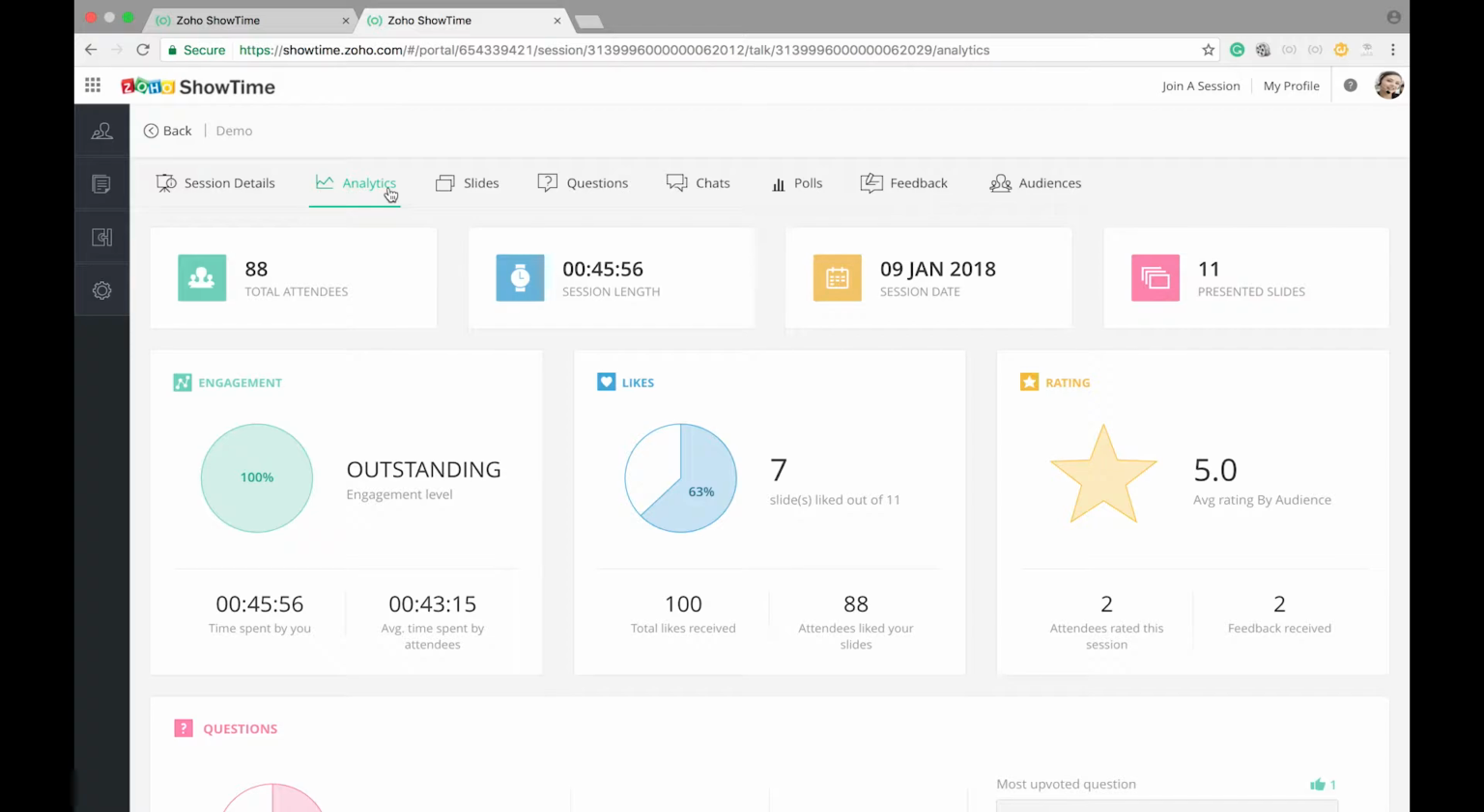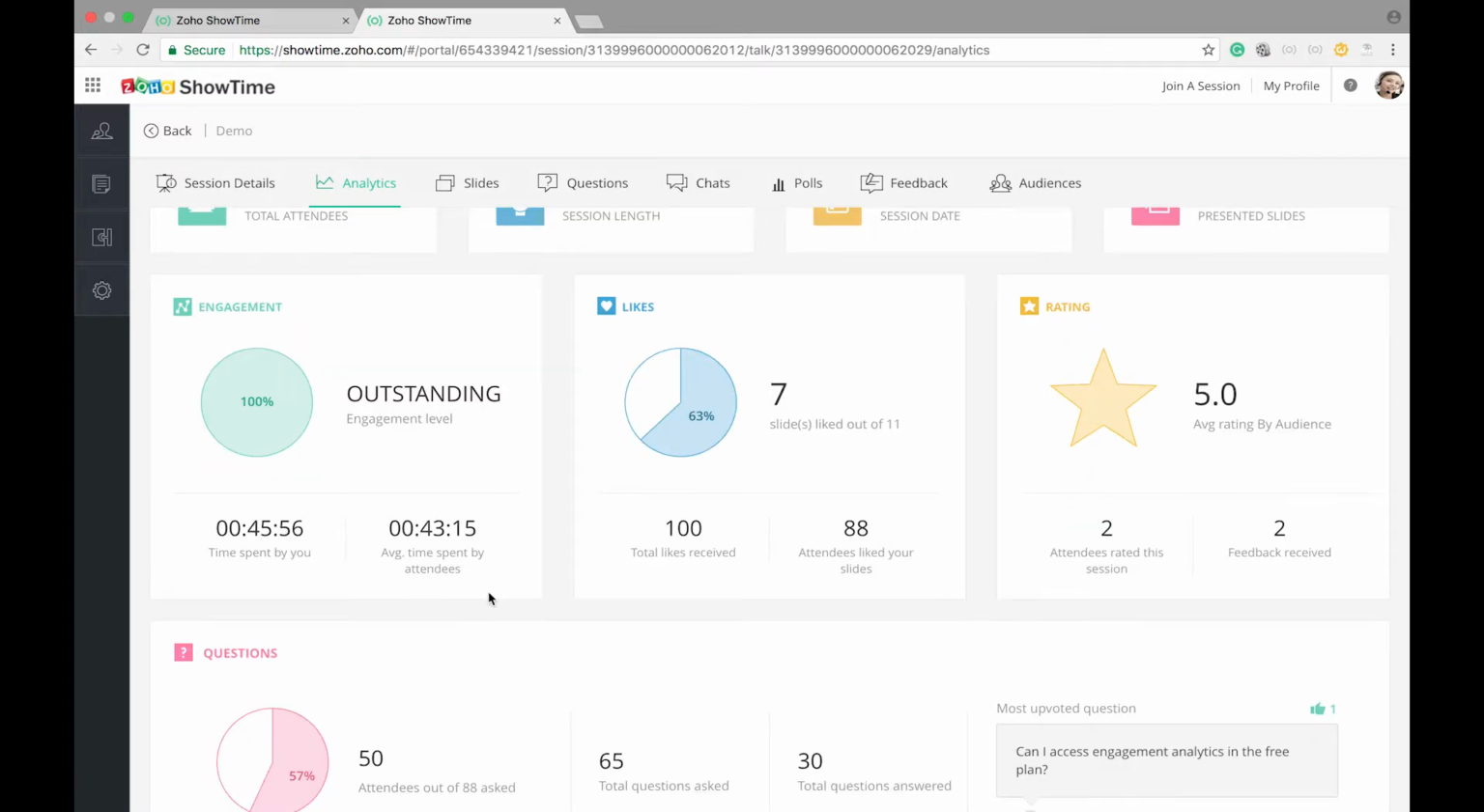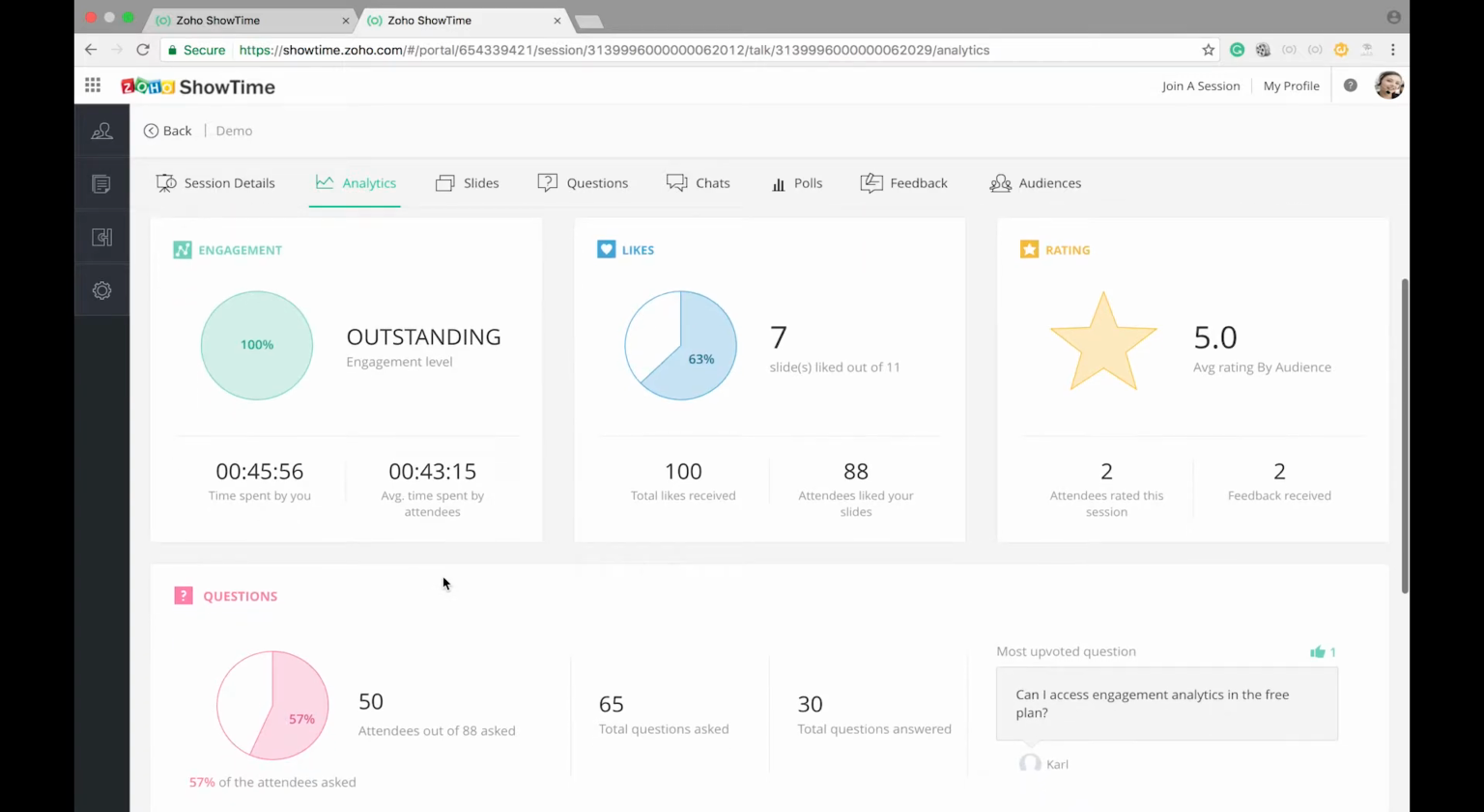The detailed analytics start with the basics: the size of the attendees, the length of the session, the date of the session, the number of slides you presented. Specific engagement details are listed. Engagement contains a pie chart showing the percentage of time spent by you, followed by the average amount of time spent by the total attendees on the session.